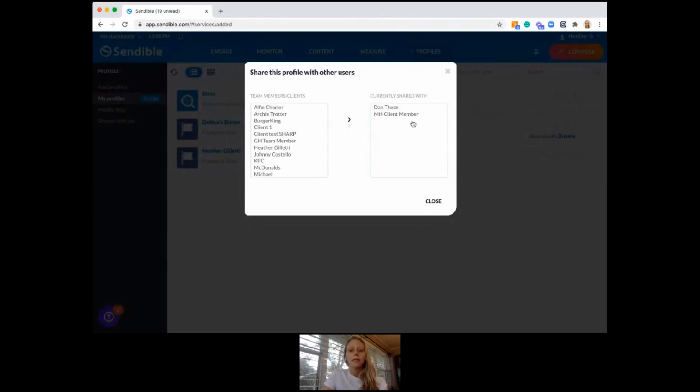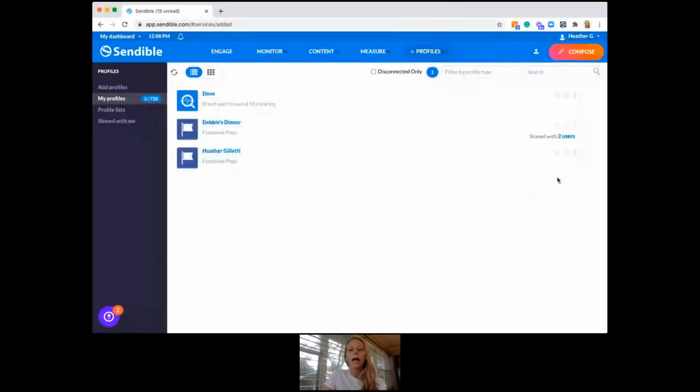So anyone that you see on the right is who it's currently shared with. Now, also looking at the other option here, I mentioned transfer. If I click on the 3 dots, share again keeps you the owner, and it allows another user to access the profile for publishing, reporting, and engaging. You also have the option to transfer.